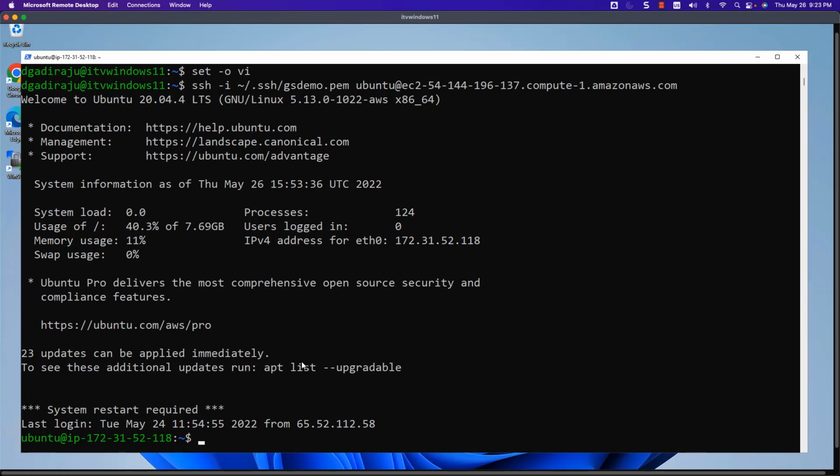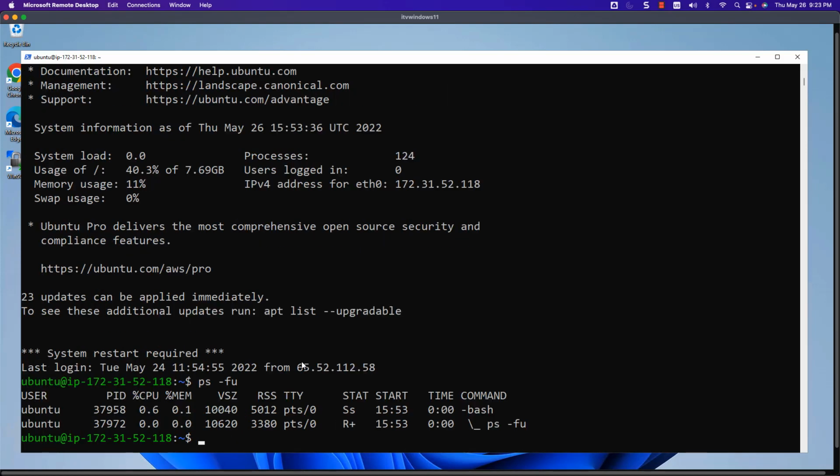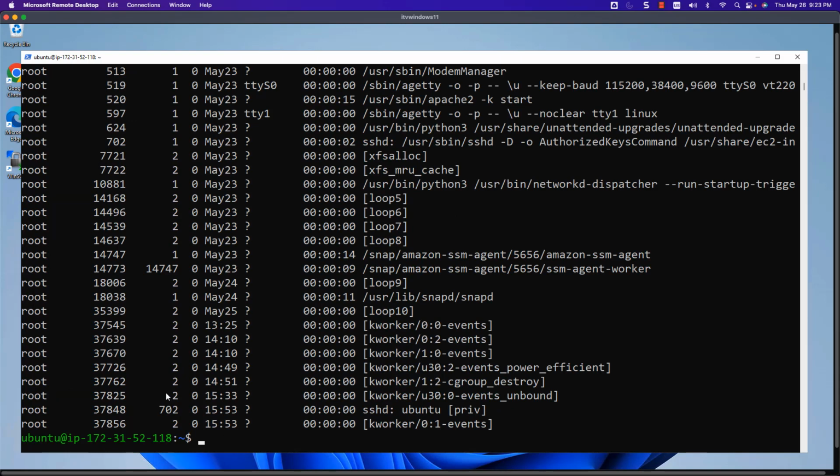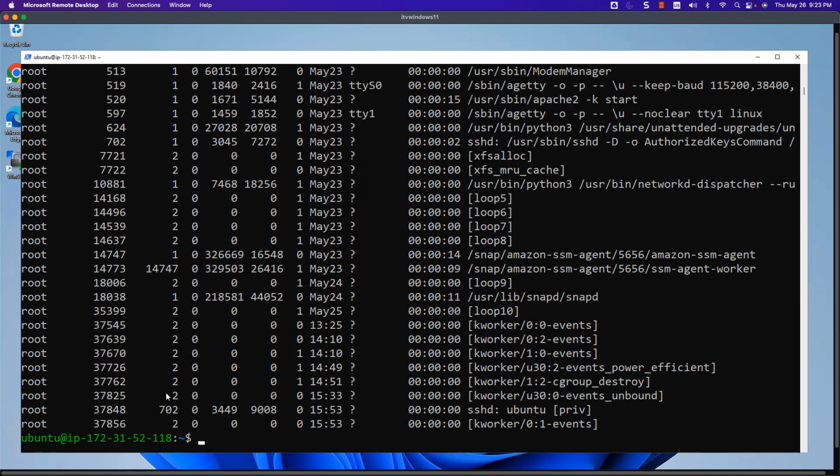Once logged in, we can say ps -fu. It will give us the processes that are owned by Ubuntu. You can see here. I can also get the details about the processes owned by root here. You will see a lot more processes here. You can also use capital F rather than small f. Let's say capital F, and let's see what it actually gives.